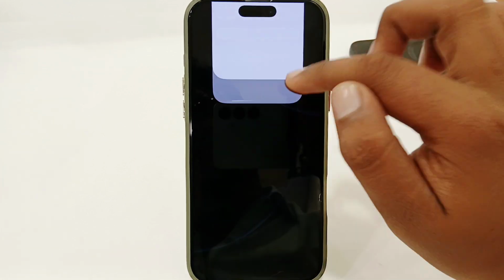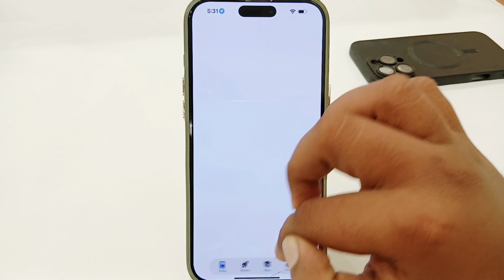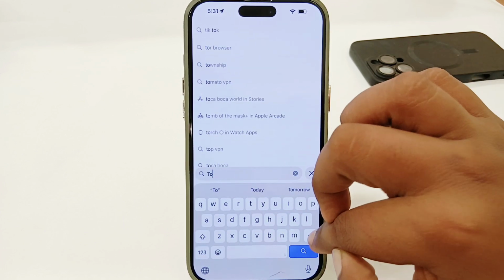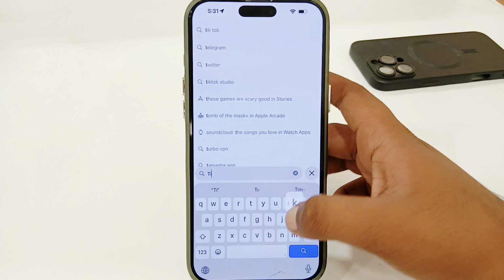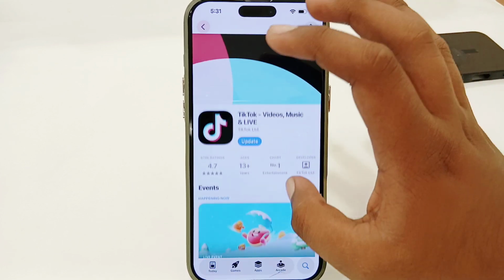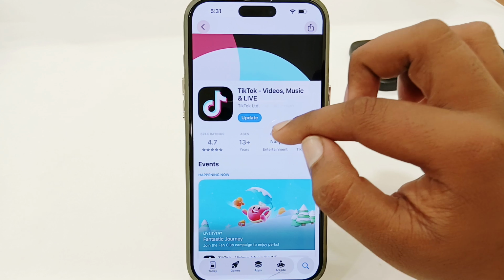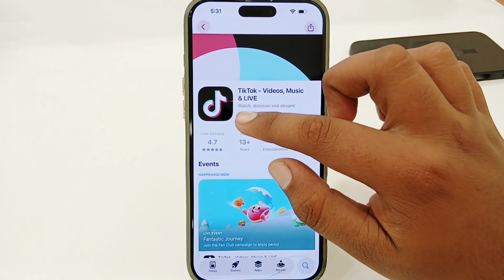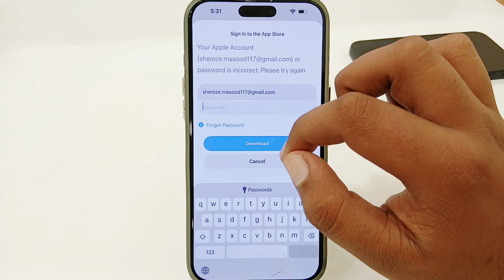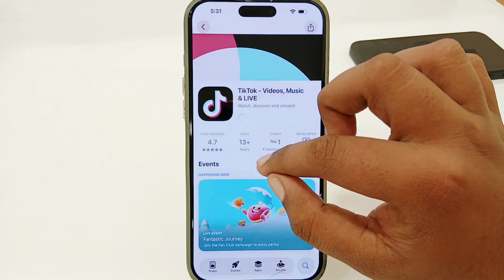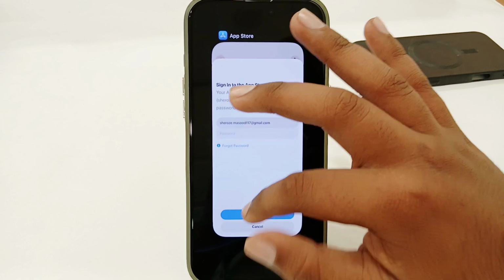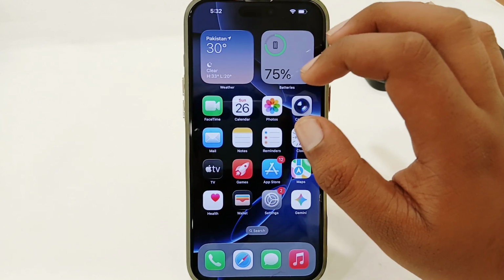After doing that, you just have to go to your App Store or Play Store, and simply search for TikTok. Once you find TikTok, make sure that you don't have any pending update for your TikTok app. If you find any pending update, try to update your TikTok application. Sometimes your TikTok app is not fully updated, so you might get these types of issues. After updating your TikTok app, it will almost fix your issue.